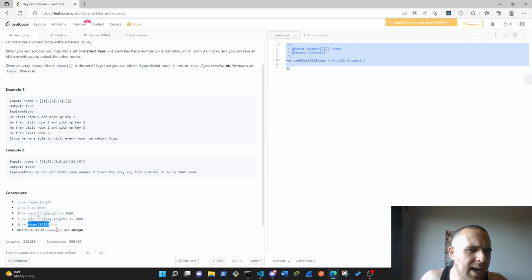And rooms[i][j], all of the values inside of the inner arrays, the quote-unquote rooms, are going to be anywhere from 0 to n because they actually represent other rooms. All the values of rooms[i] are unique. So this will be a unique room. This will be a unique room.